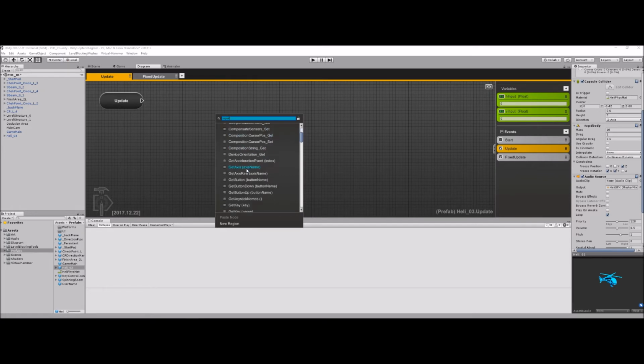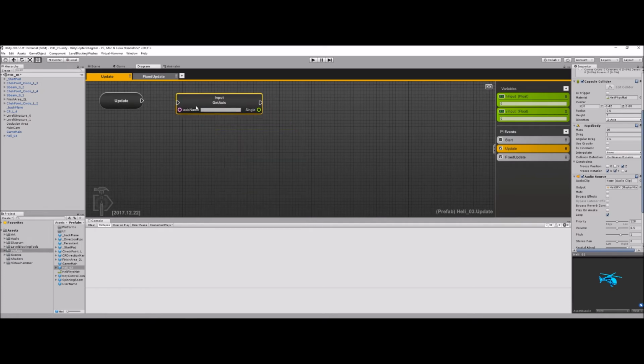The one I'm looking for is actually Get Axis. And if I really knew that before I came into input, I could just type in Get Axis, and it will search for that. I want Get Axis, not Get Axis Raw. And Get Axis is going to give me one of the axes that Unity saves in its input manager.